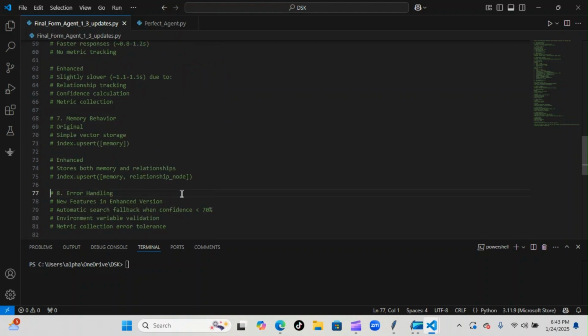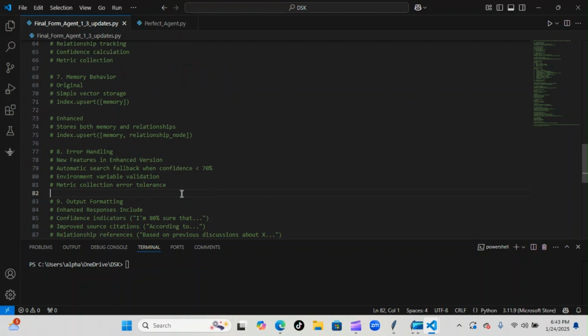Then we have error handling. It's just new features in the enhanced version. Automatic search fallback when confidence is below 70, like I spoke to you earlier. So instead of just accepting any output, if the confidence is below 70, it's actually going to perform its own search and see if it can get more accurate information on the search it's performing.